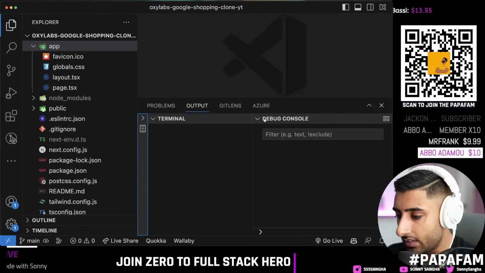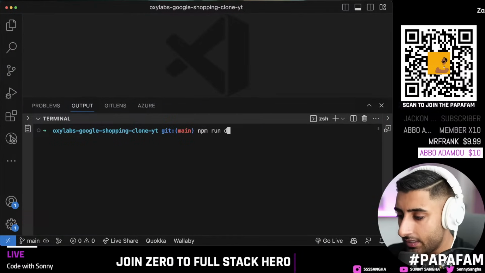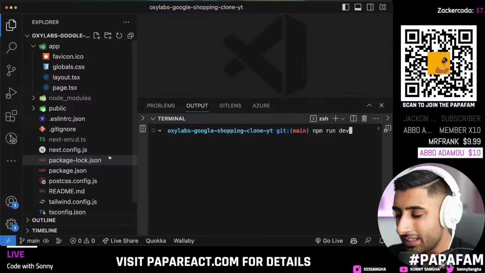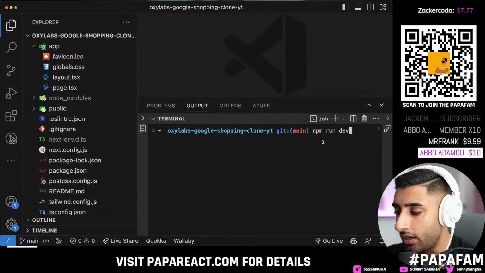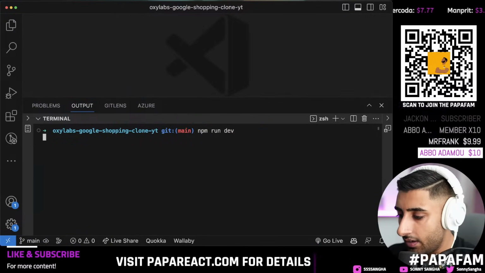Now you want to close this one, close the debug, and you should have your terminal. Command B to hide the sidebar. And I want you to do npm run dev. Now before you do that, check your package lock. If you have a yarn lock, then probably it's better to do yarn run dev, but I'm using npm, so package lock. Okay, so npm run dev, hit enter.